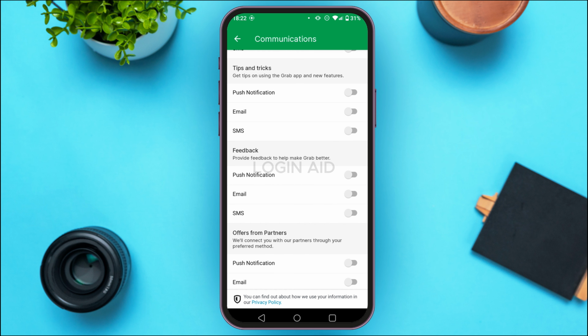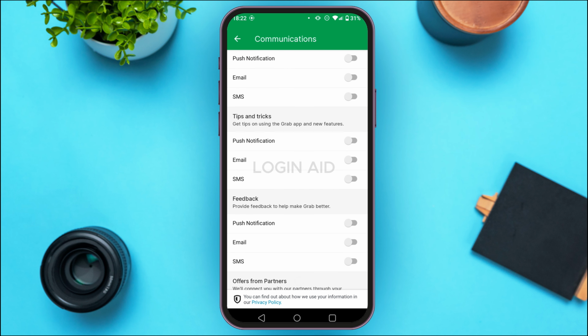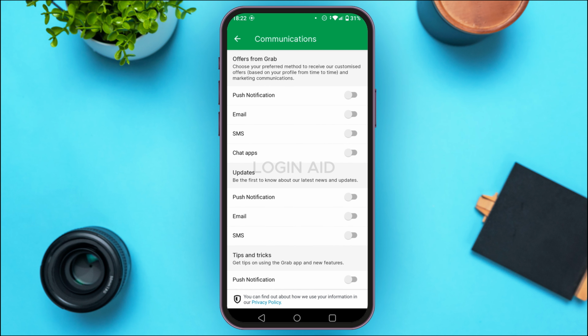If you're receiving any kind of notifications regarding these things via email, SMS, you'll be able to turn it off. Make sure to toggle off the button that you do not want to receive the notification for. For example, if any of the button is toggled on, what you can do is simply tap on that button in order to toggle it off. Now Grab will not be able to communicate to you via that channel. So like this, you'll be able to turn off the ads.